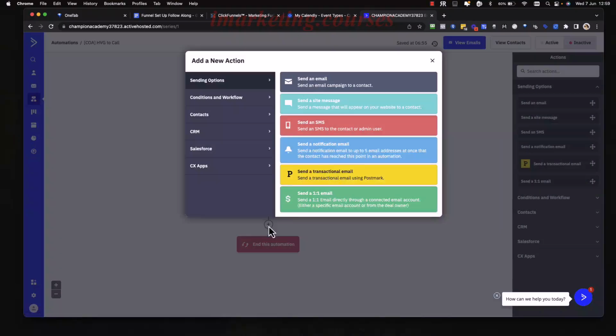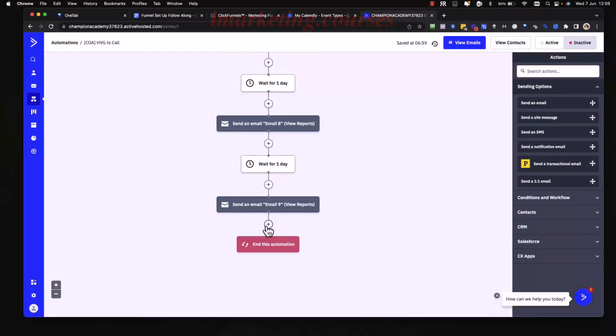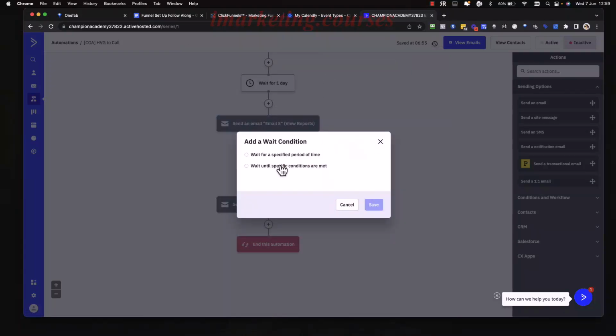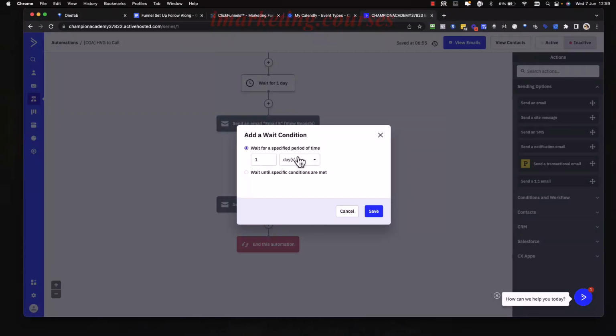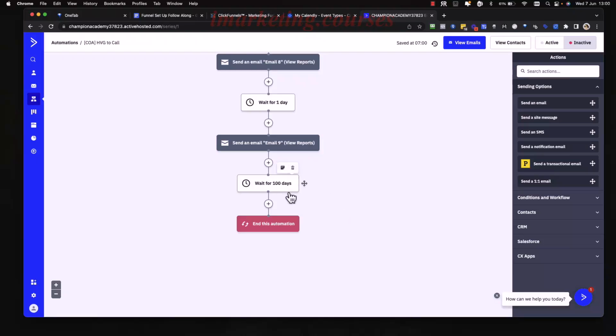So if I click this plus icon here, I can click on conditions and workflow and click on wait. There we go. And I'm going to say wait for a specified period of time. So I could put here like 100 days, for example. And that means if someone goes through all these emails, they're going to wait 100 days before they leave. So that gives me 100 days to add another email in if I wanted to add another one. Once they finish this email, they will then wait 100 days before they leave this automation, so it gives you 100 days to add any more emails if you wish.